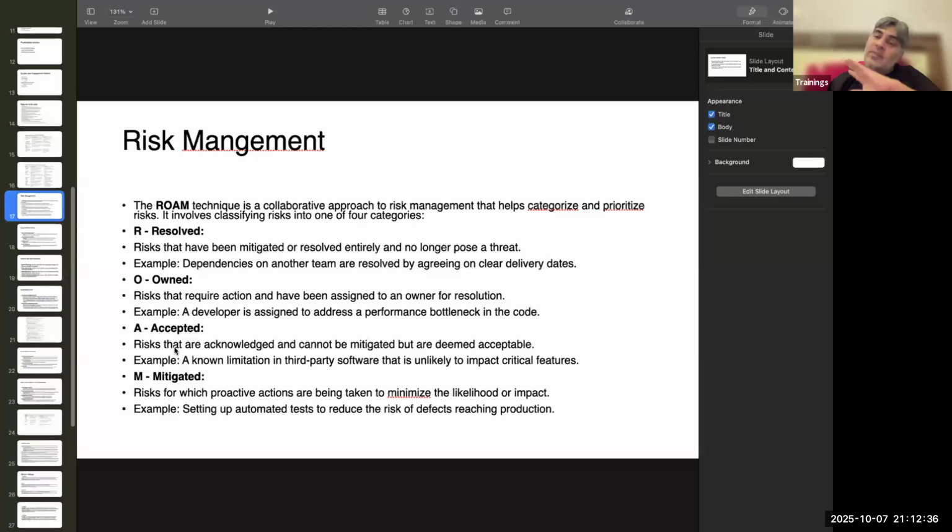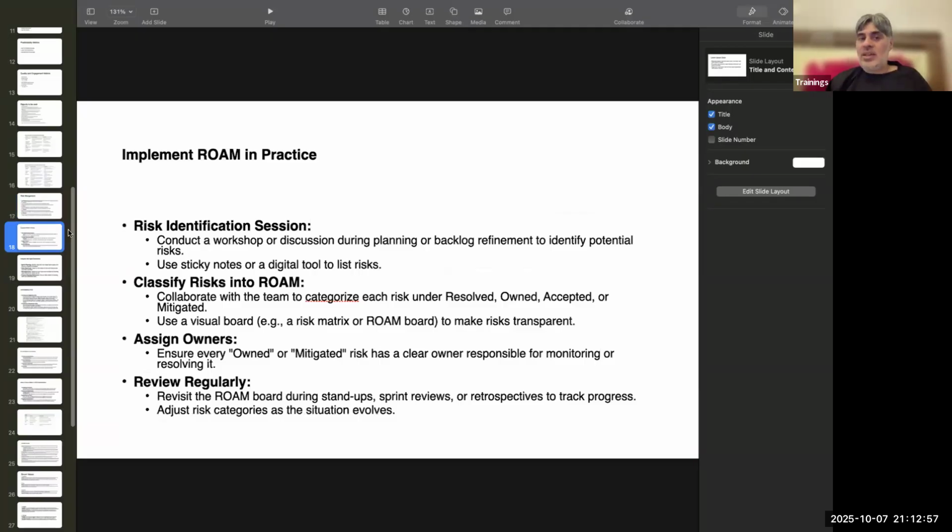You can create a Jira board called risk board, and customize the issue type as risk with 4 statuses in that. If you don't want to do that, then you can maintain a simple Excel and put it in Confluence. You can create a risk management page in Confluence and keep it updated. But how are you going to identify risks?